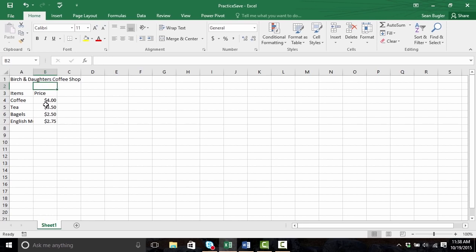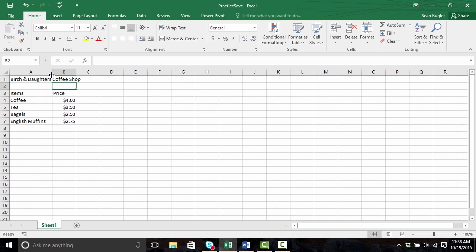So how do we fix this? Well, we need to resize the column. The easiest way to do that is to find the border between A and B, or in between any column that has a value you'd like to adjust. Clicking and holding, I'm going to expand the column until muffins fully fits in.